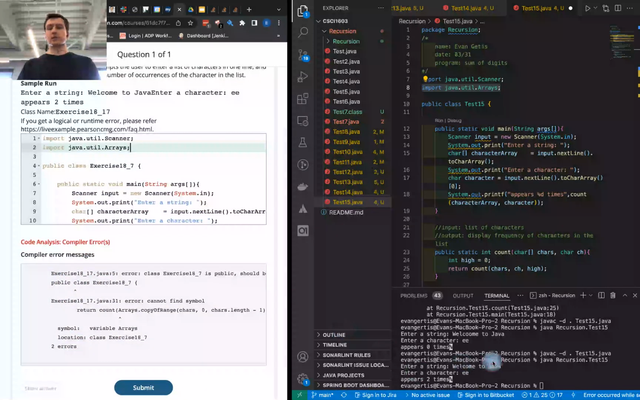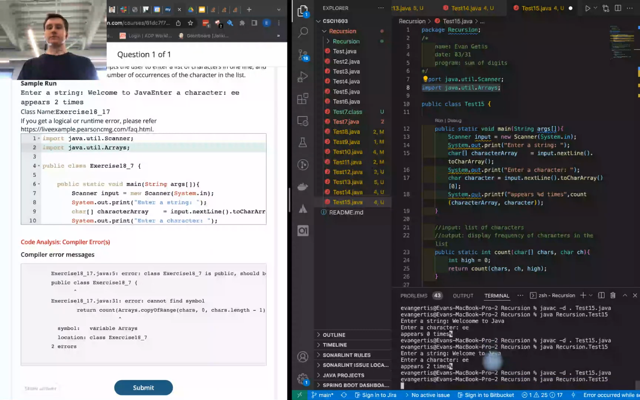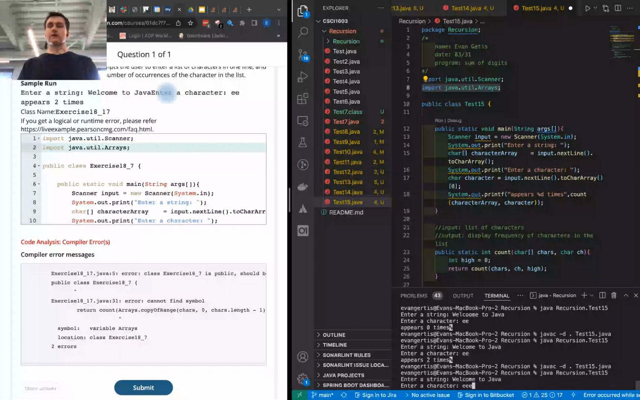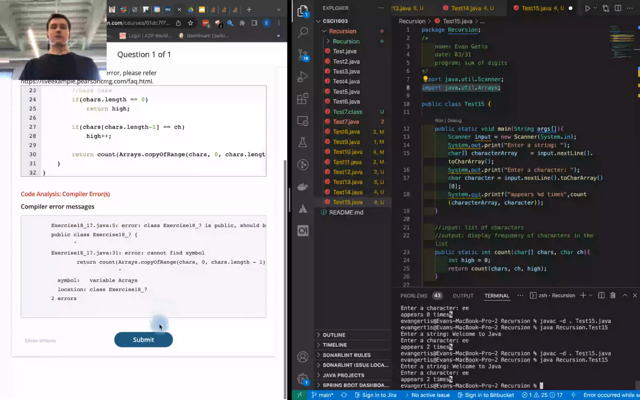To make sure that our code works properly, we'll run a compilation. javac -d test15 will compile the program. Then we can rerun this. And the specific test case that we have to solve is welcome to Java. And then we'll hit the e for our character. And it appears 2 times, so it matches the test. Now we'll submit it.